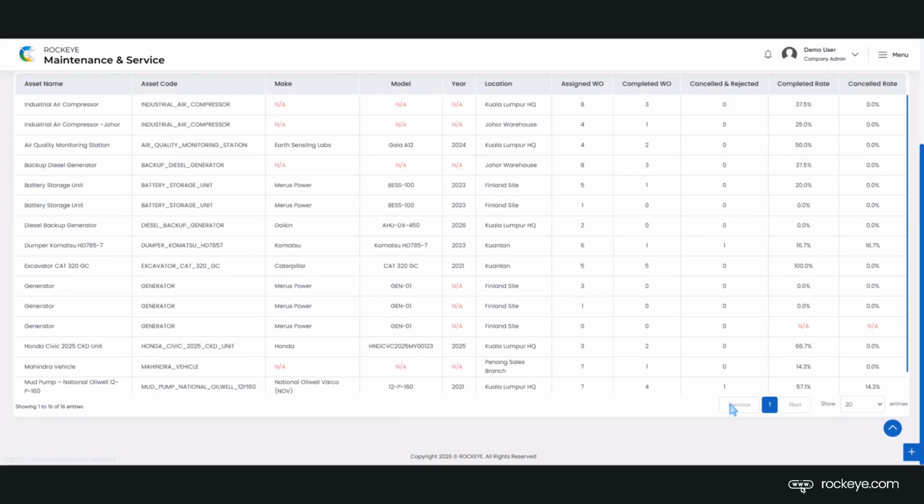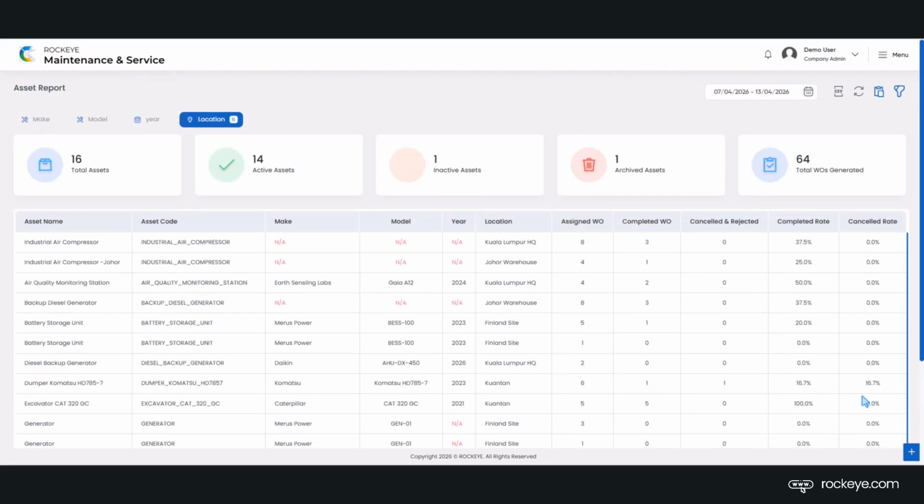Pagination allows for efficient navigation through large asset inventories without losing performance. Adjusting row density optimizes screen space for comprehensive technical reviews. This integrated reporting structure ensures maximum equipment uptime and proactive maintenance scheduling.